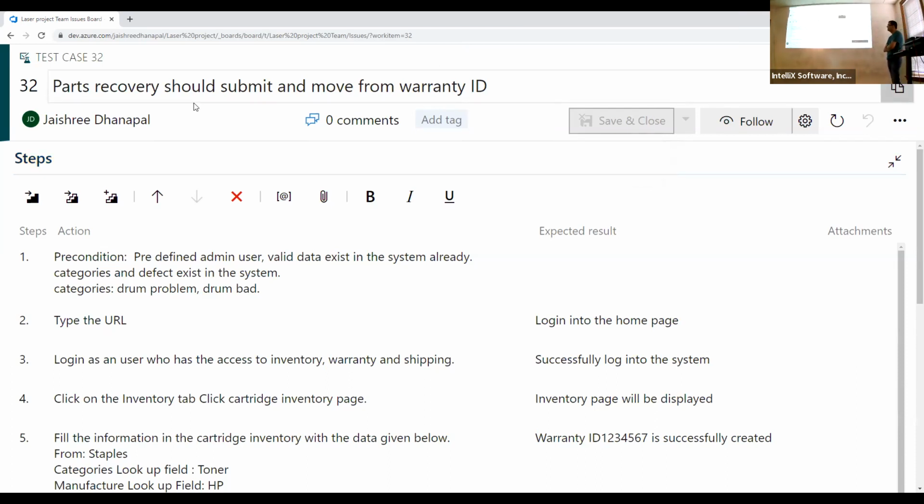The precondition is I'm defining that there is an admin user and valid data exists already in the system. I'm assuming that the category list is displayed. The category is drum problem and drum bad. Just one question: when you say valid data exists in the system already, what valid data are you talking about? The warranty defects. Explicitly identify that data, because at this stage I don't know what data is. If I give it to Shubhangi to test, she doesn't know what valid data you meant. So I'll list those out specifically.